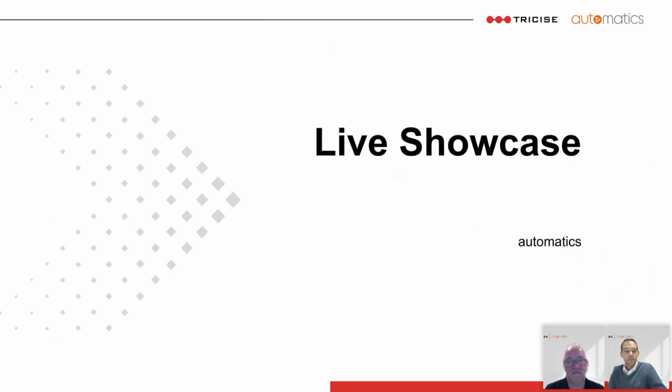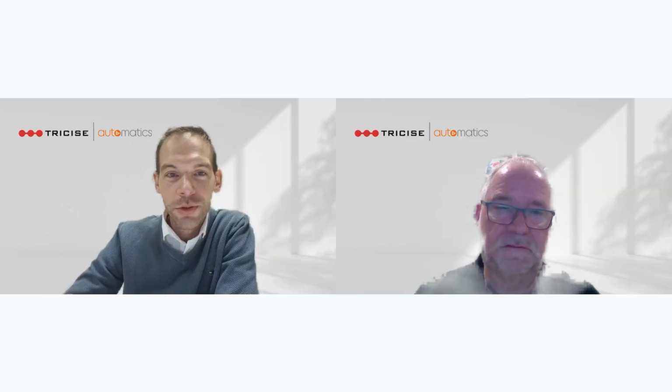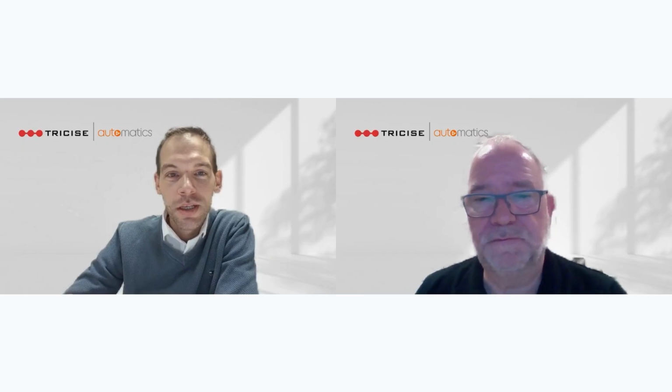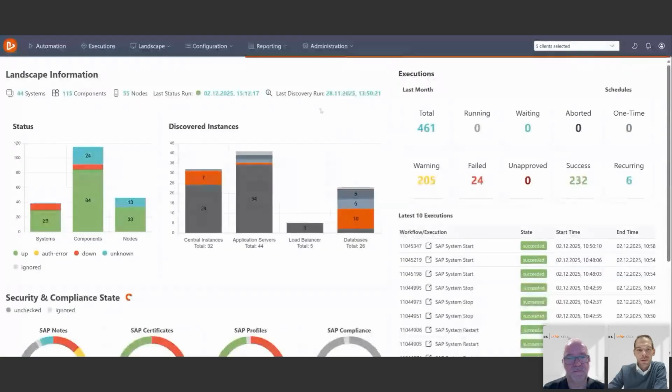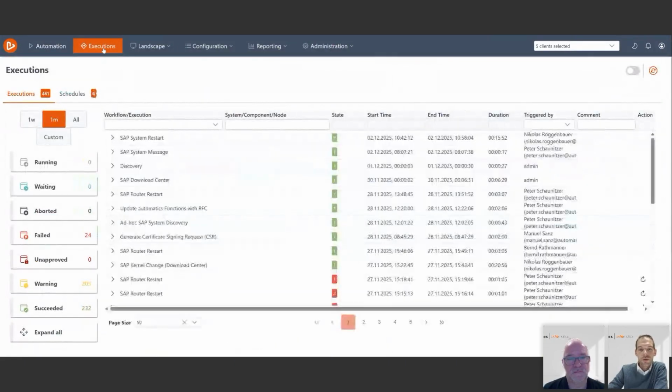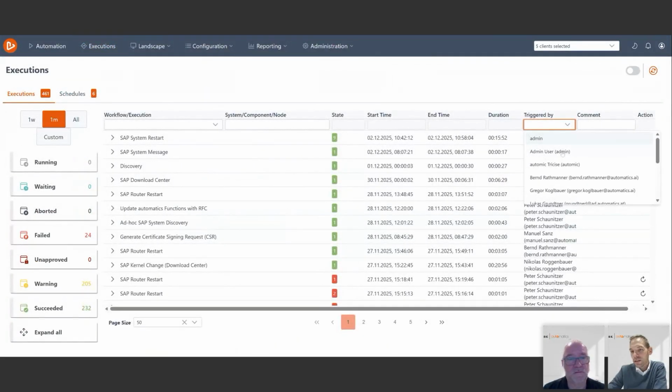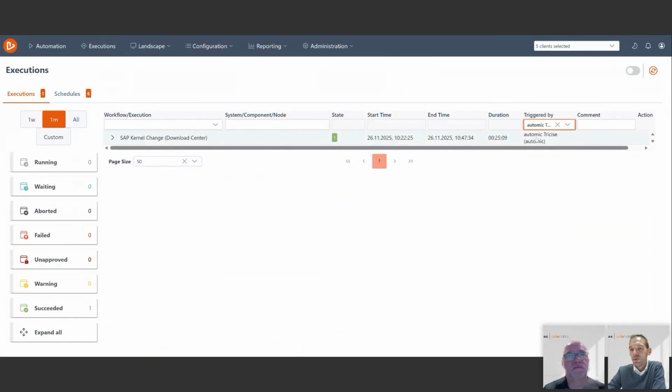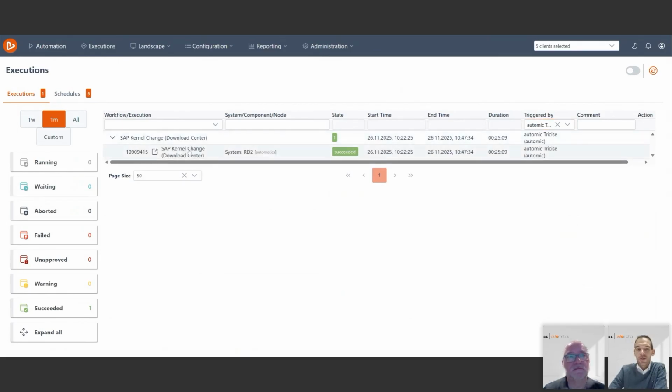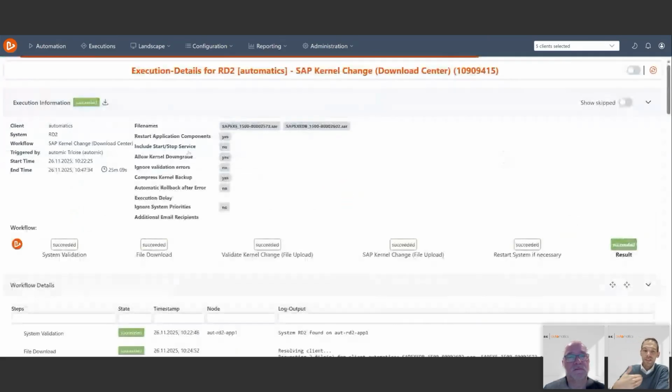So I would like to show you shortly how it looks in Automatics. From the Automic perspective, you know all these activities. And then Automatics gets triggered by what we call an Automic trigger. So you see with this user that via the API call, the sub-kernel change was triggered. Automatics is running this workflow step by step with all our templates we have in place.